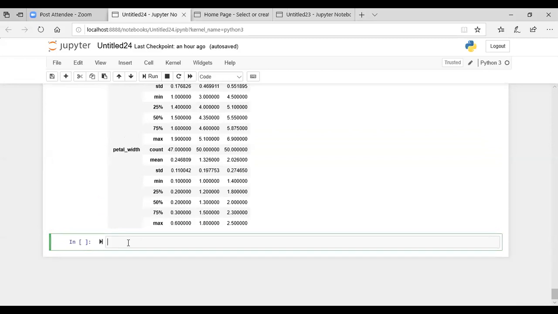Then you can make use of your own function. You can apply some operations on the data frame. Let's say we want to determine the square root of some specific column. So you will be saying data equals df of petal length.